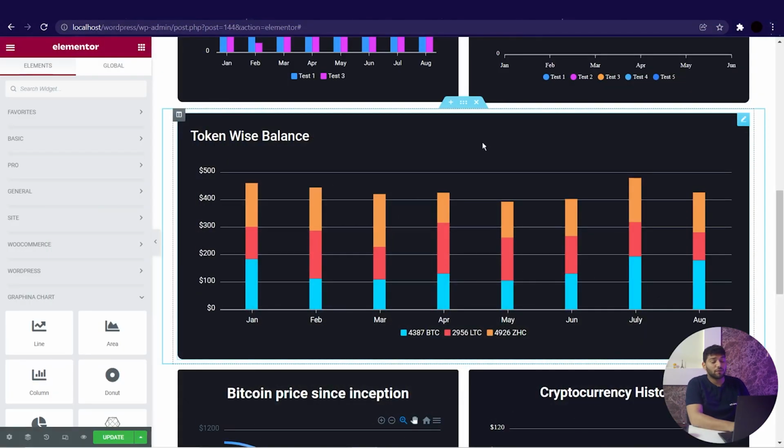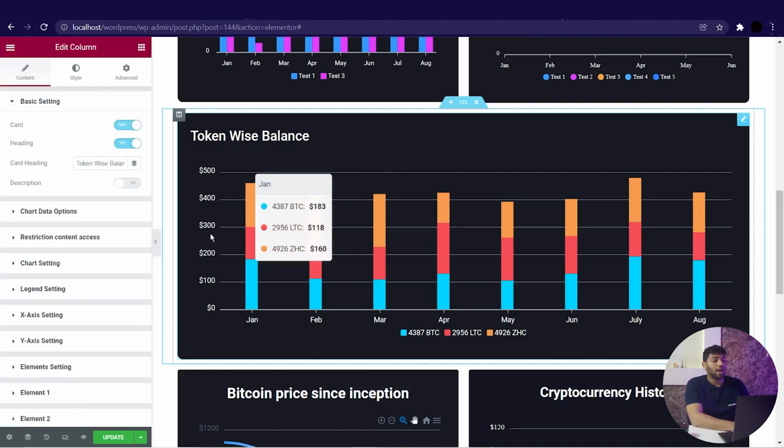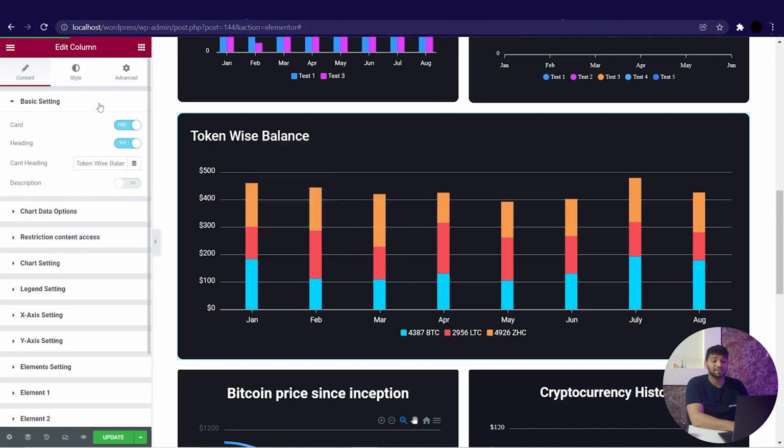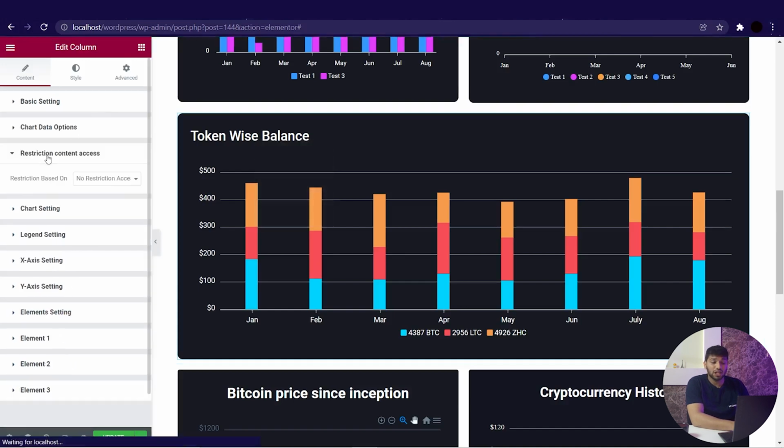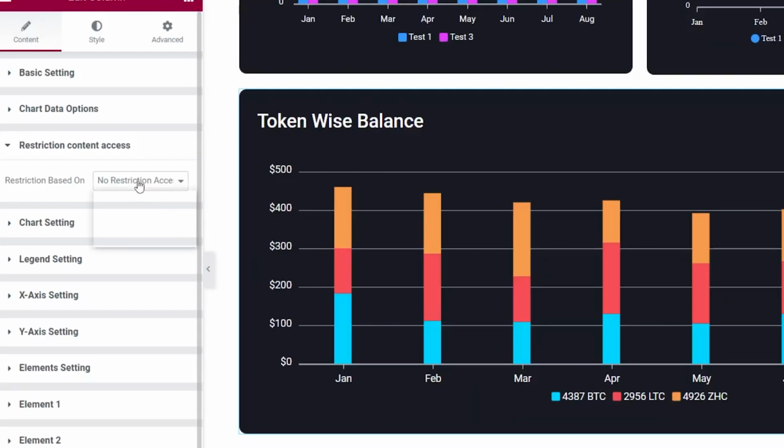So let's open Graphina in our web and we will add view restriction in the given column chart. And we can see this view restriction access in the content panel. So just click on that. Opening it, by default it will show you no restriction access. And below in the drop box, we can see the various types from which we can apply view restriction.